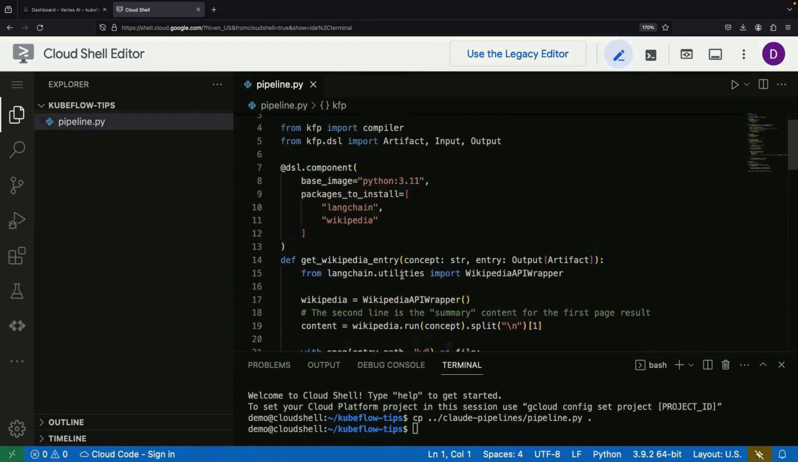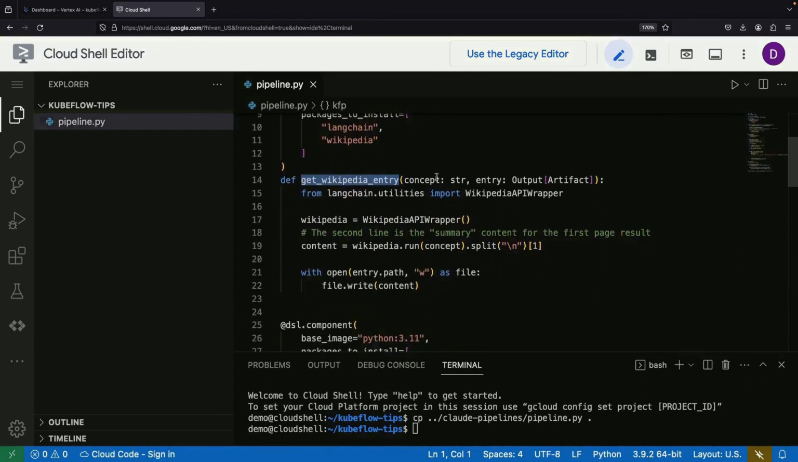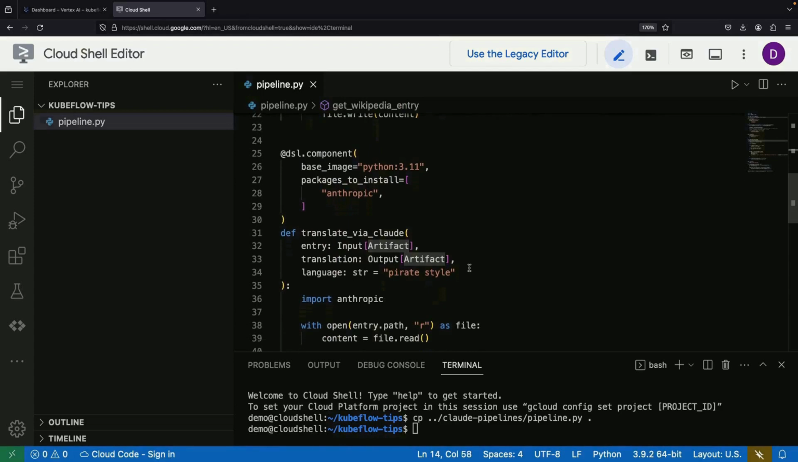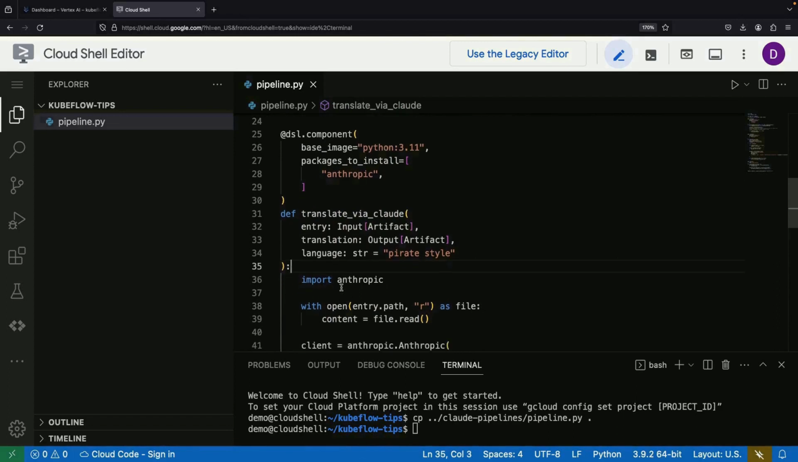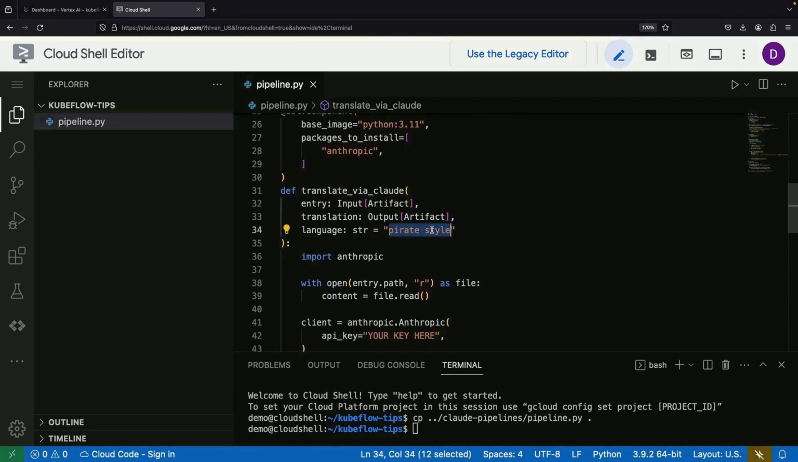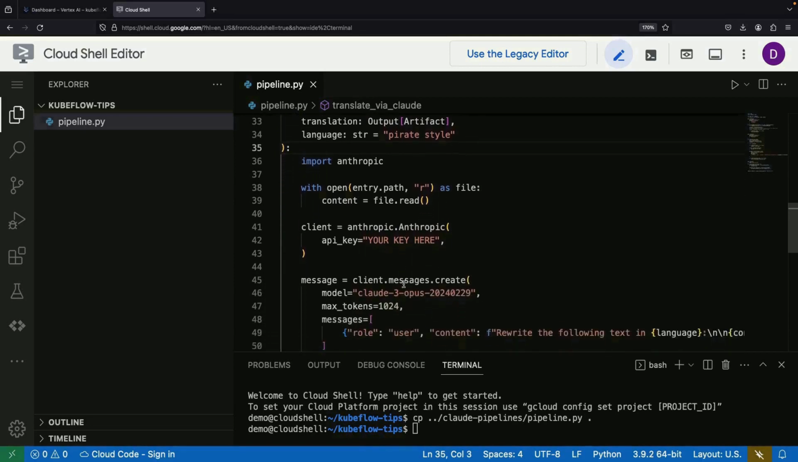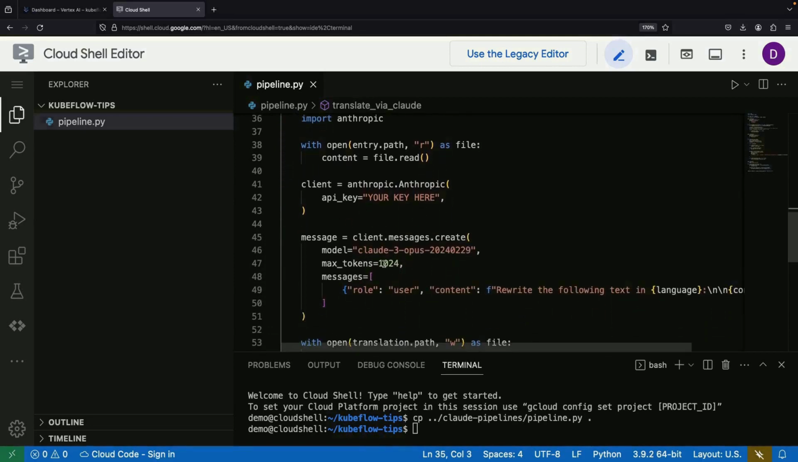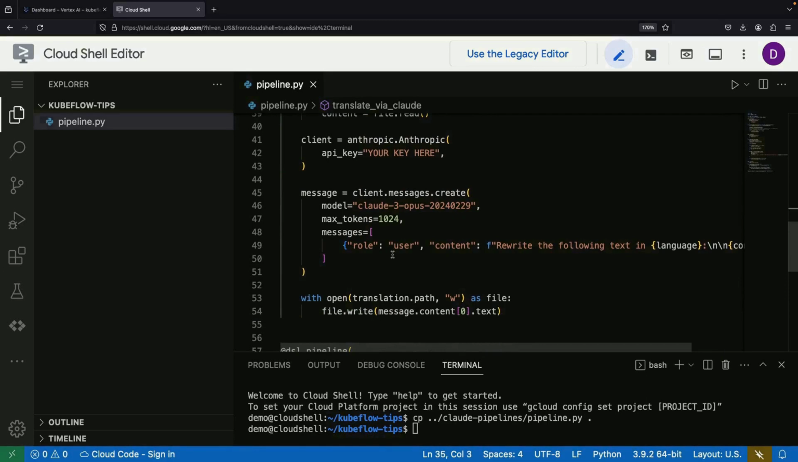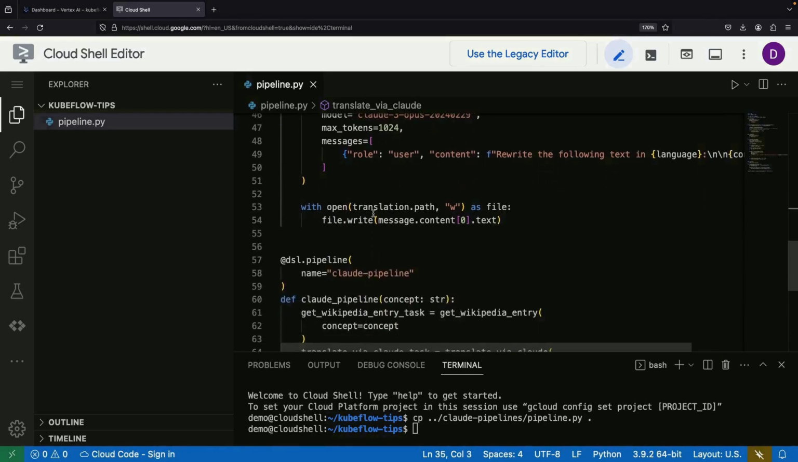This pipeline, with its couple dozen lines of code, hauls data from Wikipedia on a specific concept and transcribes that as an output artifact. Secondly, there's another component that performs a sort of style or language translation on that Wikipedia data. Picture it as a linguistic pirate, churning out information in unique parlance. All this courtesy of the Claude API and Python SDK, culminating in another artifact.